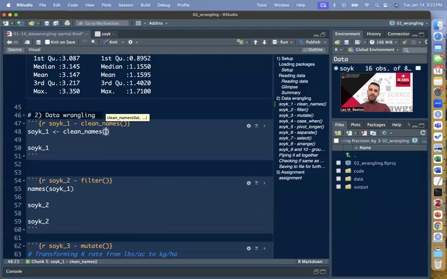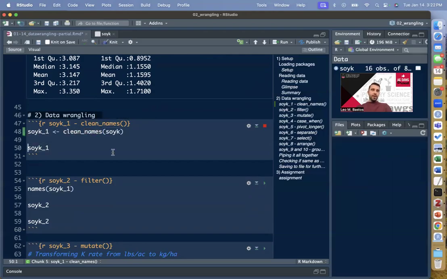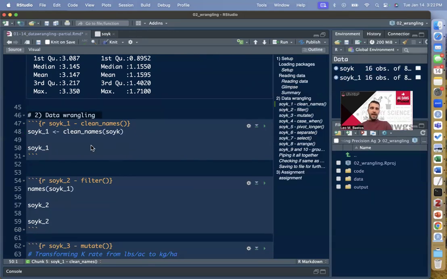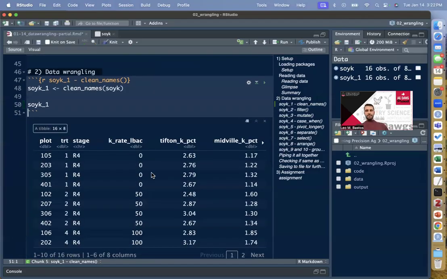And inside of it, we just provide soyk. Notice that on this first step, we're starting with soyk, cleaning the names, and then assigning the result to soyk1. If you run this, soyk1 pops up in your environment, and if you print soyk1, this is what we see. The function clean_names has a whole bunch of rules that it applies to your column names to make them all standardized.